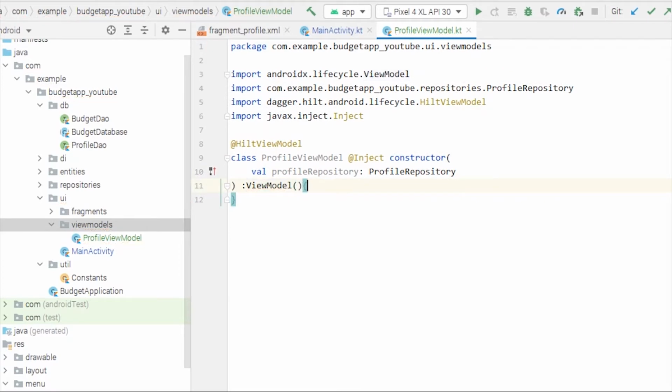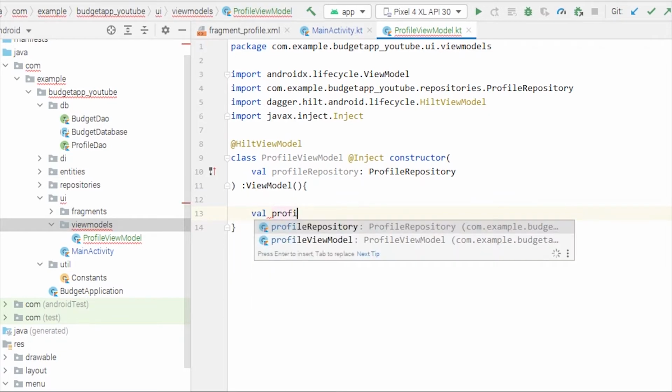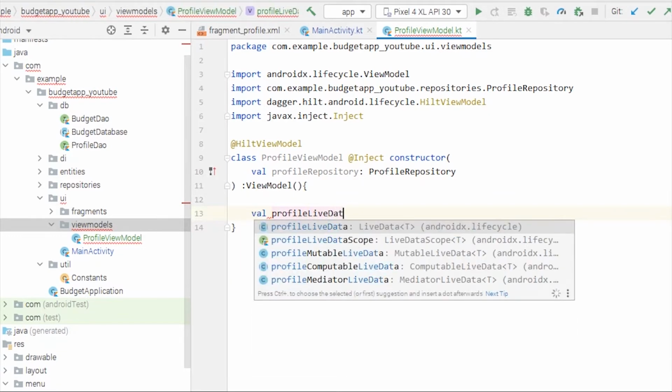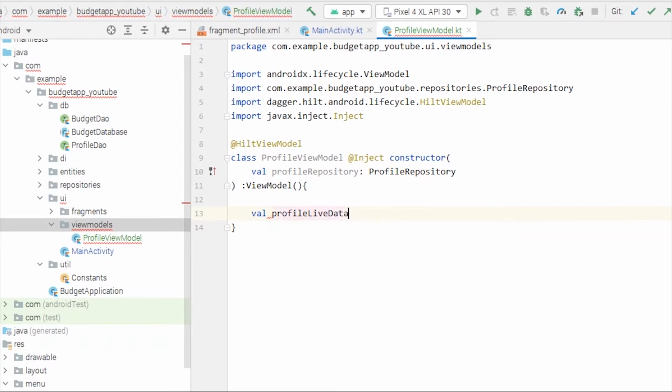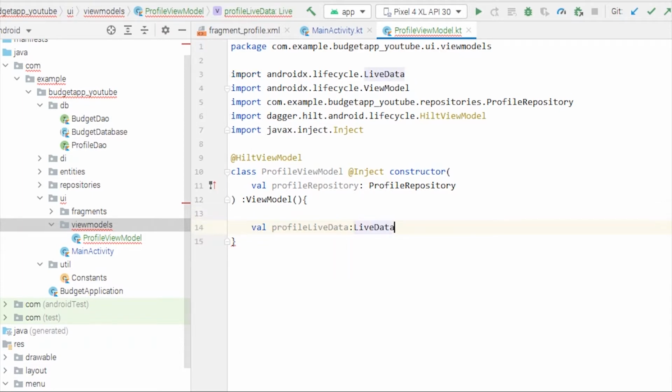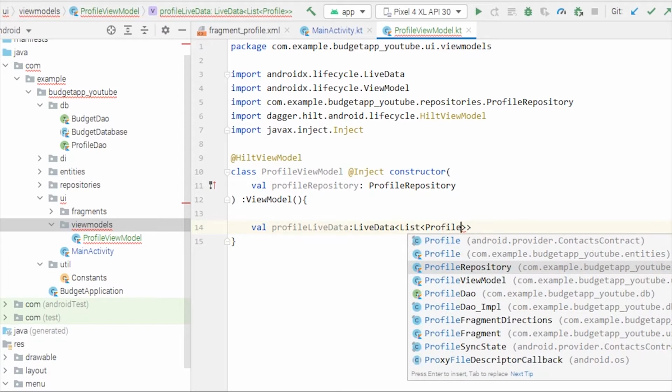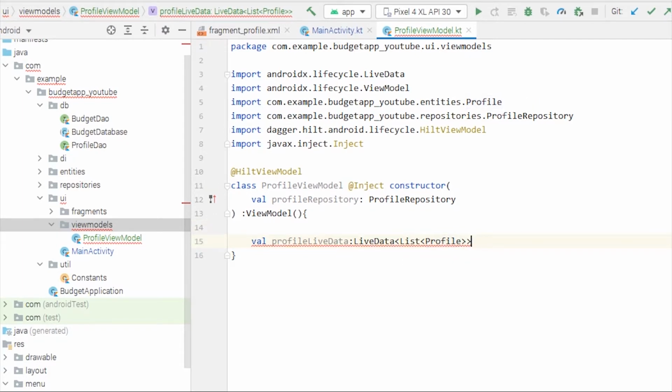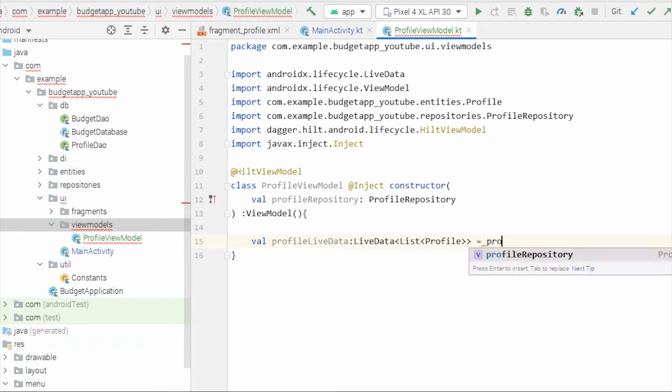There it is. And here we'll create one variable for live data. So val profileLiveData equals data, and this will be of type LiveData, of type List, of type Profile, because this is what we get when we call the functions in the profile DAO to get the profile data. And this will be equal to profileRepository.getProfile.